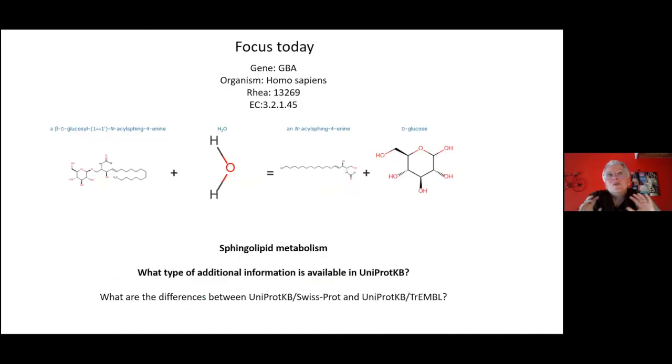So today, just to explain the difference between Swiss-Prot and TrEMBL, we're going to focus on a given gene from human and on this specific Rhea reaction. This Rhea reaction is involved in sphingolipid metabolism. So you have a description here of all the molecules involved in this reaction. And the question is what type of additional information is available in UniProt and what will be the difference between the Swiss-Prot and the TrEMBL records.